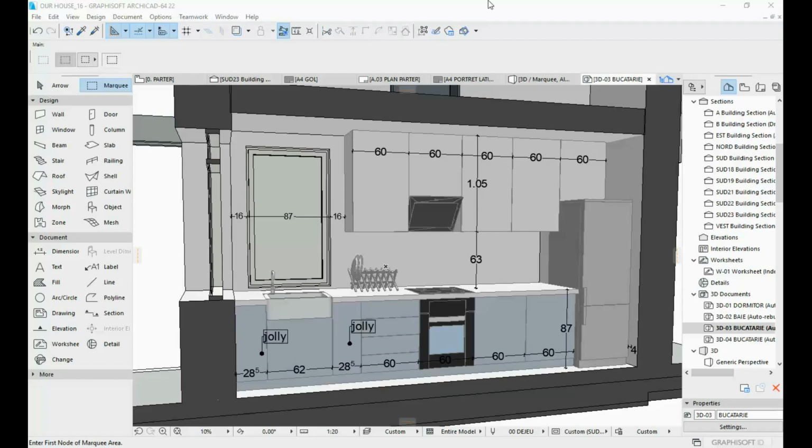Hi, in today's video I'm going to show you how you can add dimensions to a 3D image in ArchiCAD. So like you see here, I have a kitchen and I wanted to have the dimensions on a 3D image of the kitchen. So I'm going to show you how you can do that in this video.